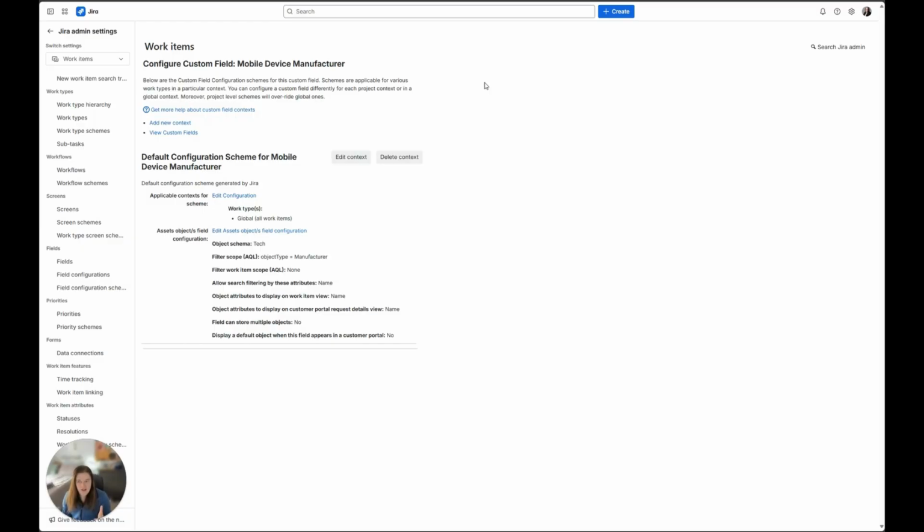The manufacturer and the device type are going to be straightforward. Each is going to pull objects directly from its object type, which is called out by this filter scope AQL. So that's manufacturer, and then here we have type of device. It's still called out in here, type of device for the object type. So these two are just going to spit out directly those objects. The device selection custom field is where it gets interesting.